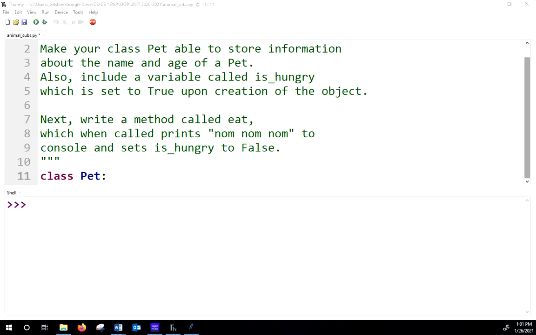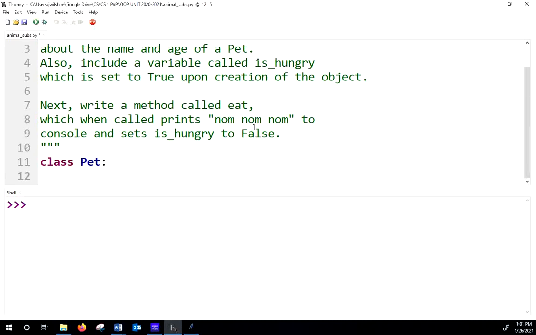All right, hopefully you took a minute to try that by yourself. Let's see how we do. So I've got class Pet. First, I'm going to create the constructor. That's def __init__. Remember, there are two underscores, one, two.